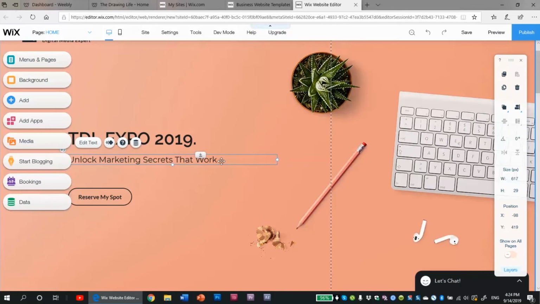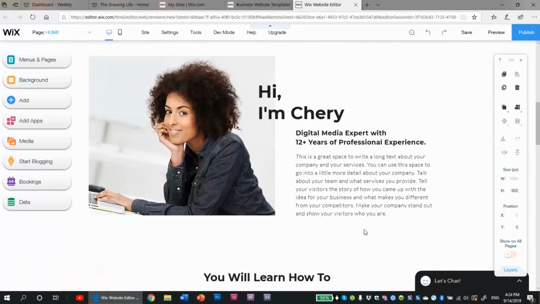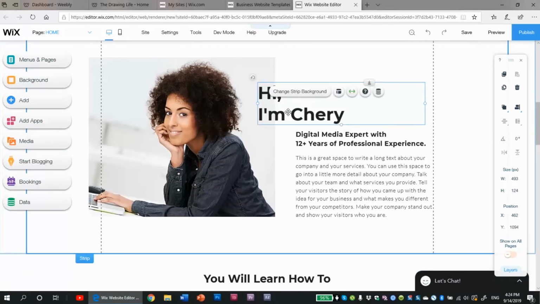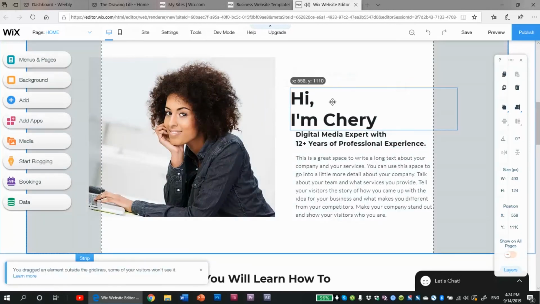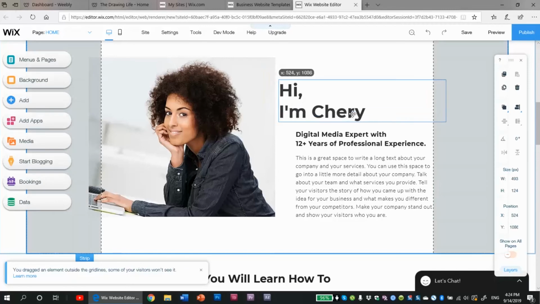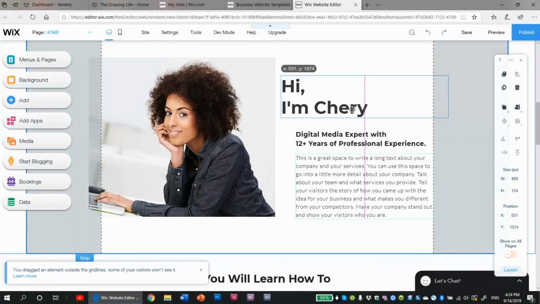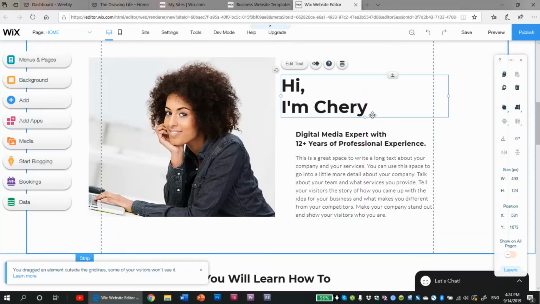And I'm going to add my slogan right here: spreading joy through art. And reserve my spot. You can have all those buttons here that you can do, and as you can see, you can change the text, so you can move this text around. You can move this text however you want. It's a little bit laggy, but you can ultimately customize it however you want, and you can even use your arrow buttons to just move it up.